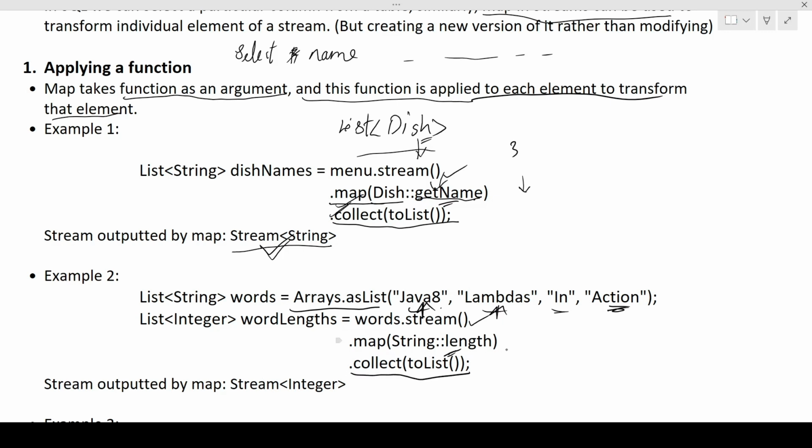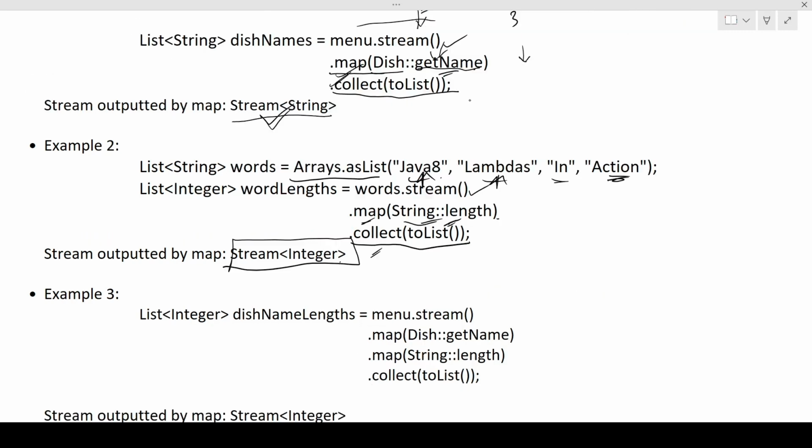So what is the output of the map? Here the output of the map is a stream of integers, because this function gives length, which is an integer, as the output. So we have a stream of integers as the output of this map, and then we are collecting it in the form of a list. In the first example, we took the name. Now the length of some strings.